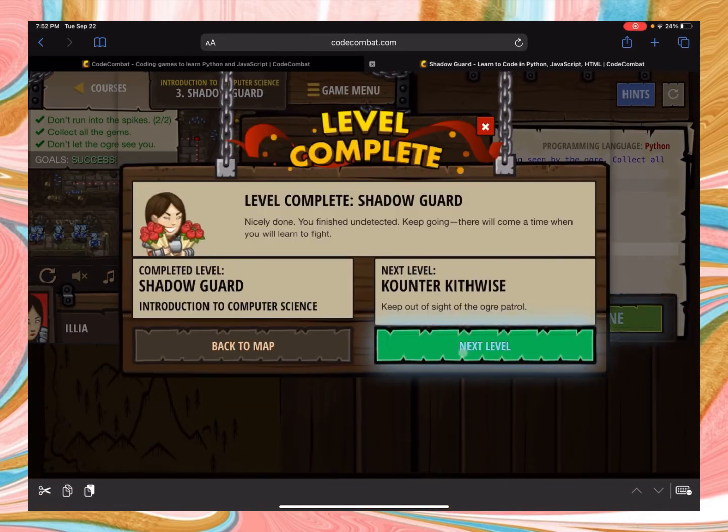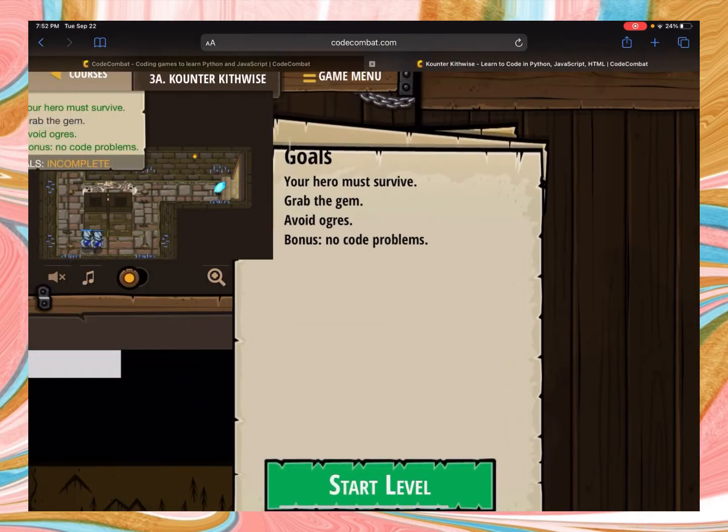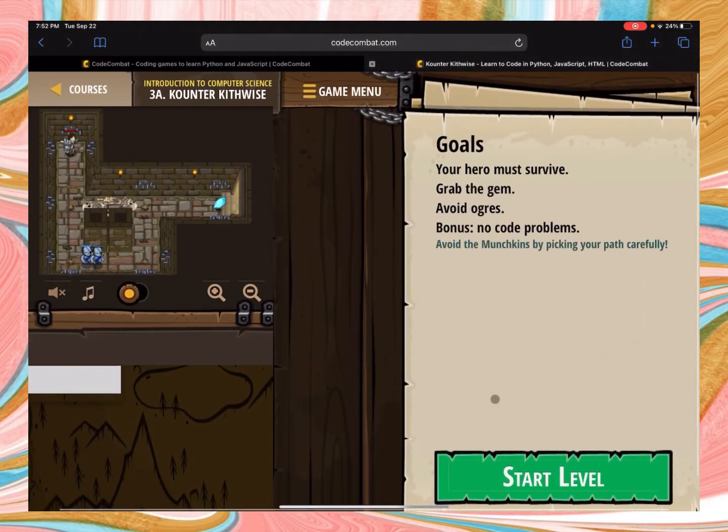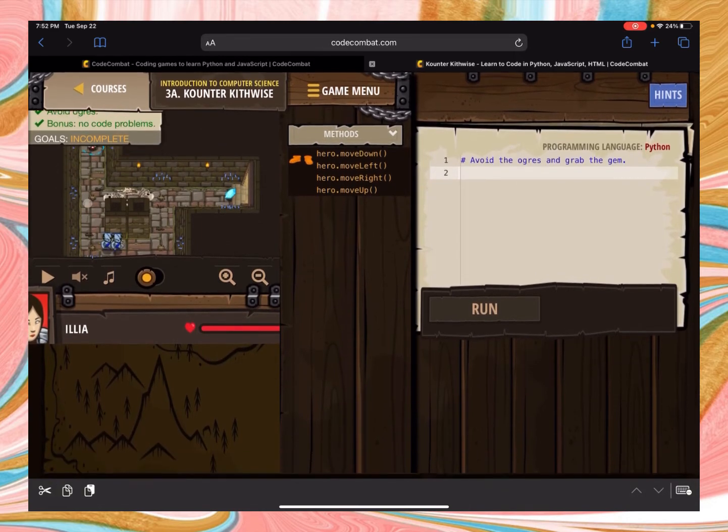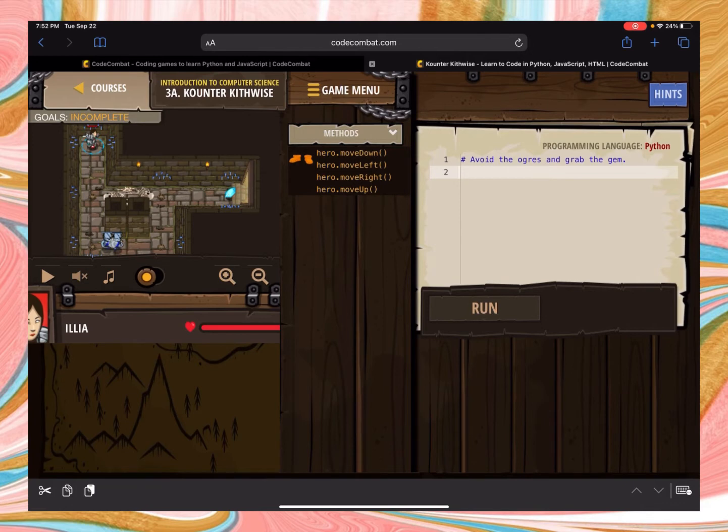And the next level, it's 3A. Start level. Now for this one, we need to avoid the ogres and grab the gem. These ogres are actually moving ogres. They're going to be moving in a square like this. So instead of going down once and then going here, we can't because of the skeletons. We can't go over the skeletons.